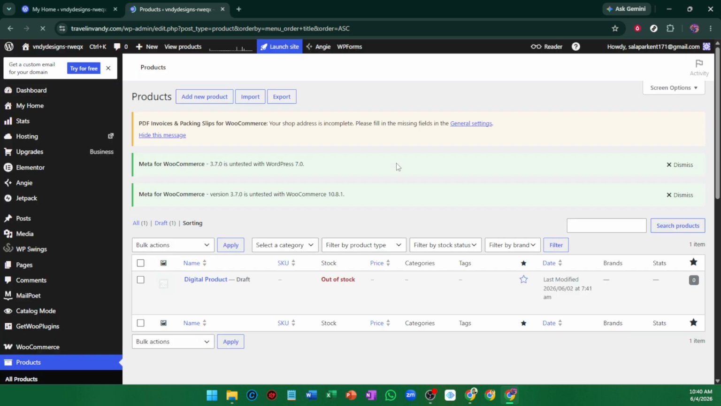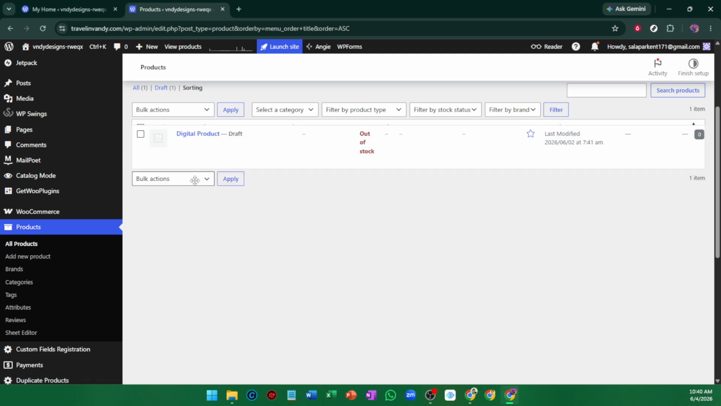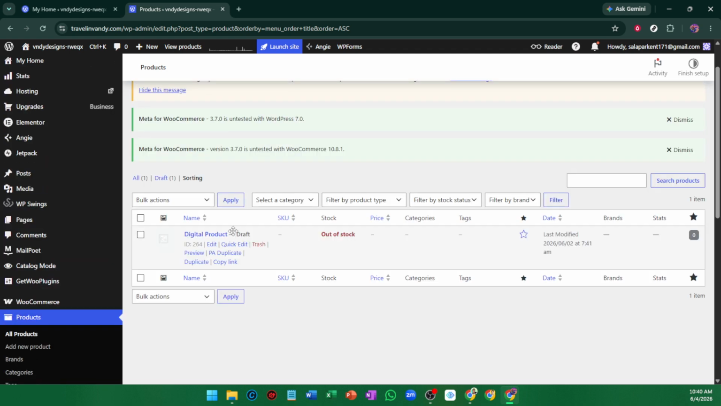Once you're in the sorting view, click and hold the product you want to move, then drag it up or down into the position where you want it to appear. As you move products around, think about the order that makes the most sense for your customers. For example, you might place bestsellers near the top, group related products together, or move high priority items into more visible positions. After you drop a product into its new spot, WooCommerce saves the new layout automatically.